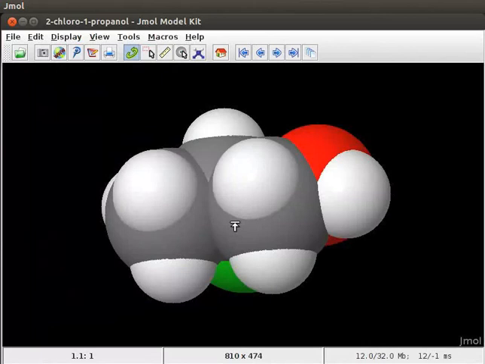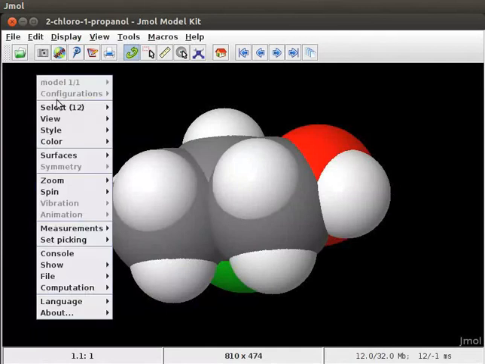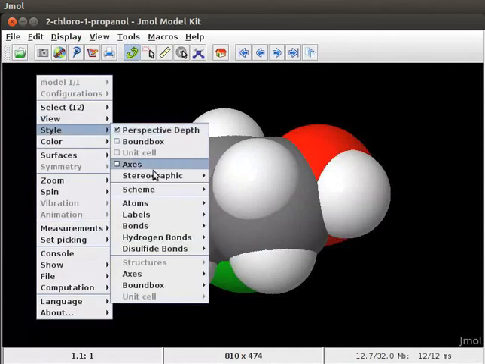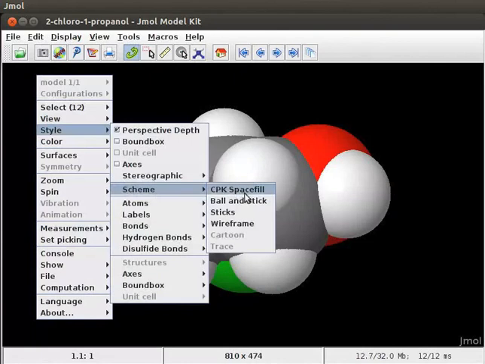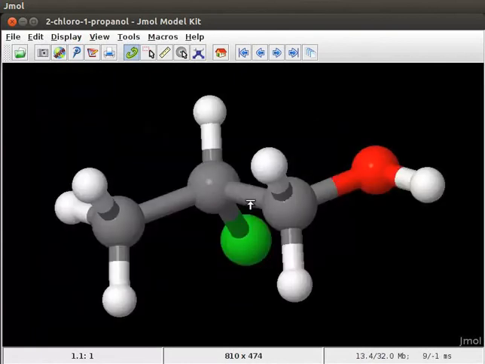Let us now convert it back to ball and stick model. Let's follow the same steps as before. Open the pop-up menu, scroll down to Style, select Scheme, and click on Ball and Stick option. The model is now converted to ball and stick style display.